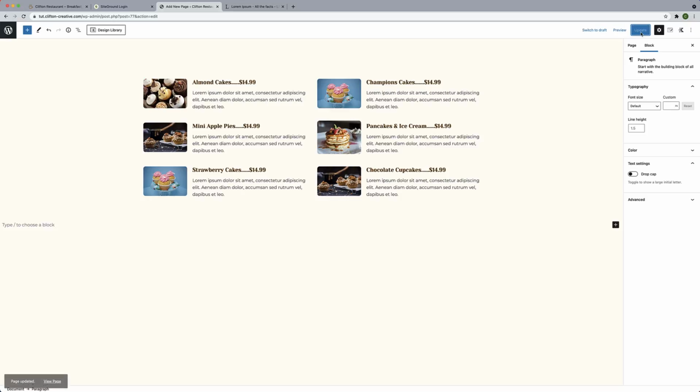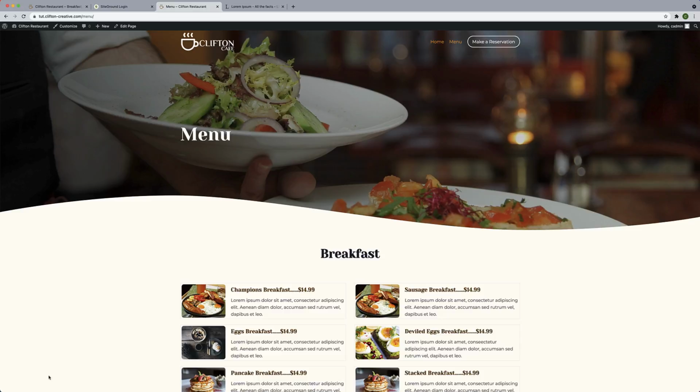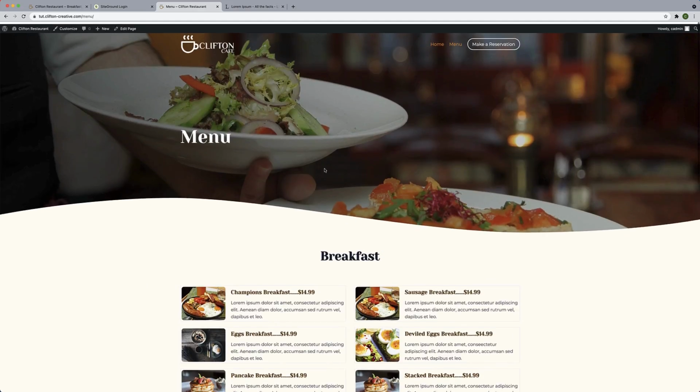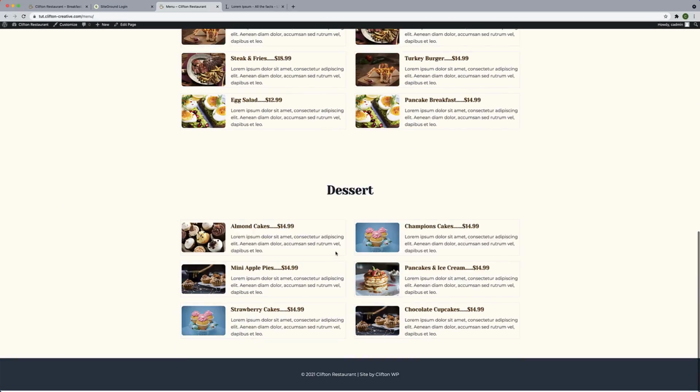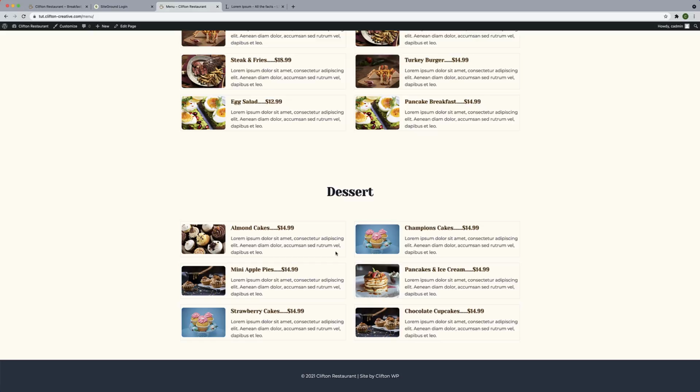So I'm going to go ahead and update this, and let's take a look at what our menu page looks like. View page, and here it is. Okay, so this is now our menu page. And we can see here our menu page has been added to our menu. Nice and easy, and this looks very nice. Okay, looks very good.